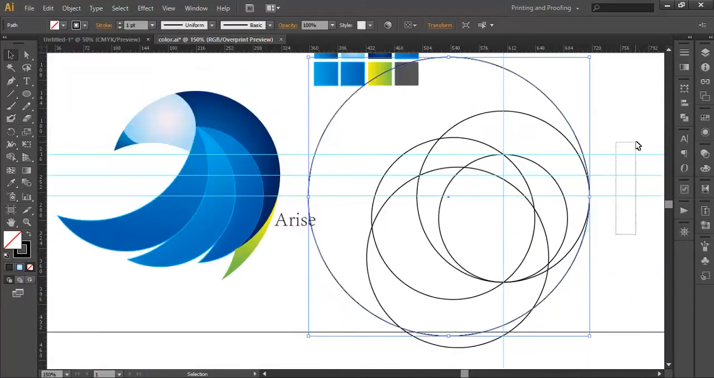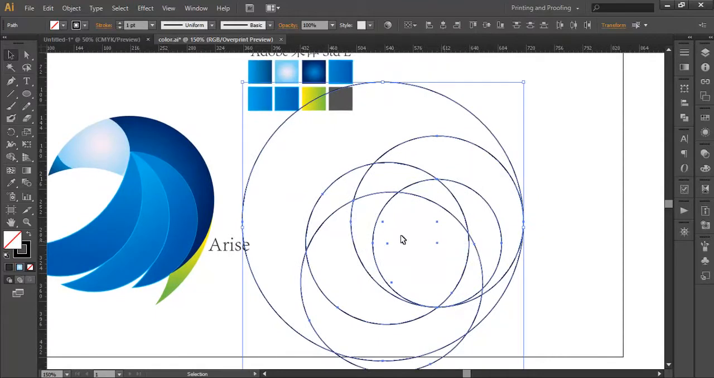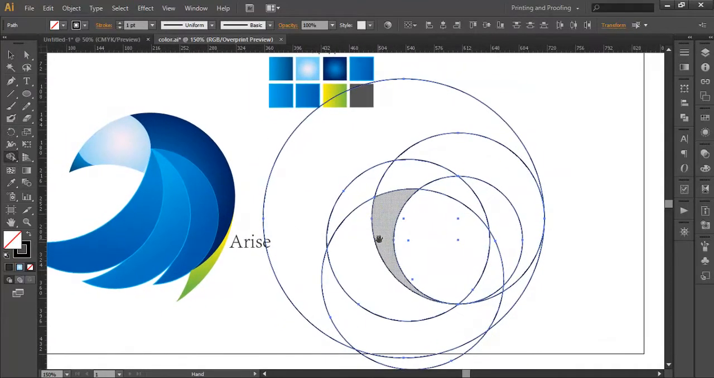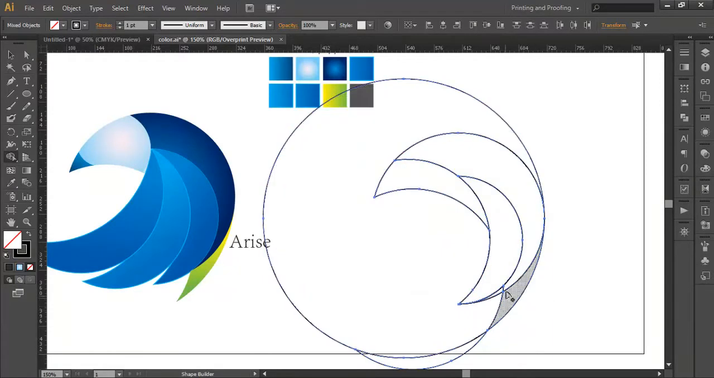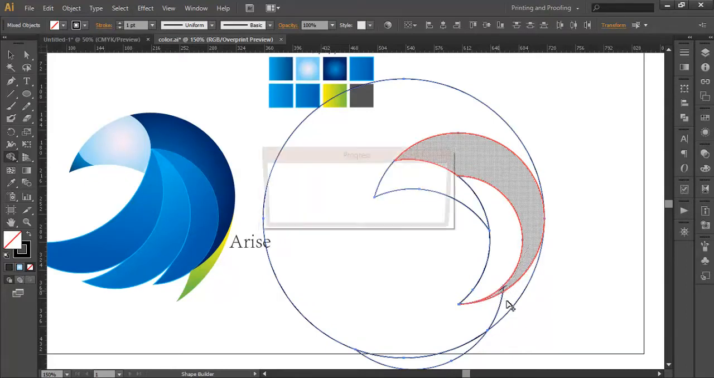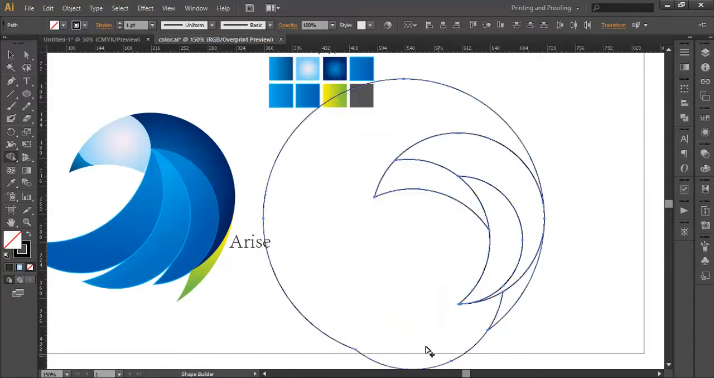After that you can remove all the guidelines, select everything, and with the shape builder tool select out the pieces which we need. This is the piece for this one, this is the back piece here, and this is the peak one. The rest we can just combine. This is the back one, so just combine it properly like that. This one is this edge, so select it and combine it.